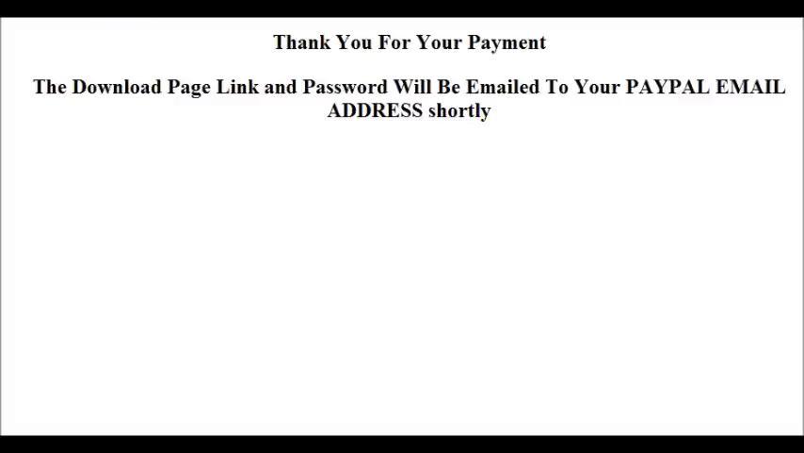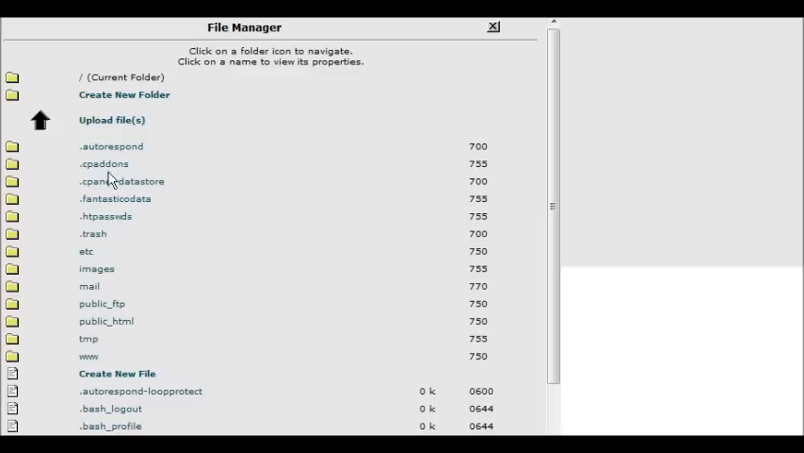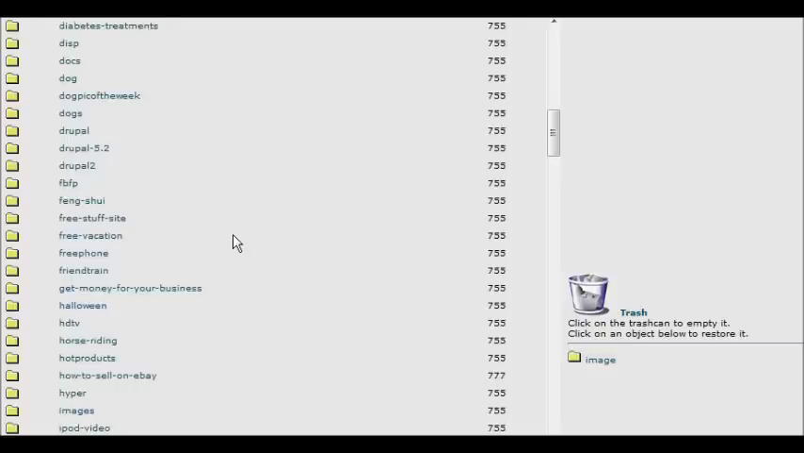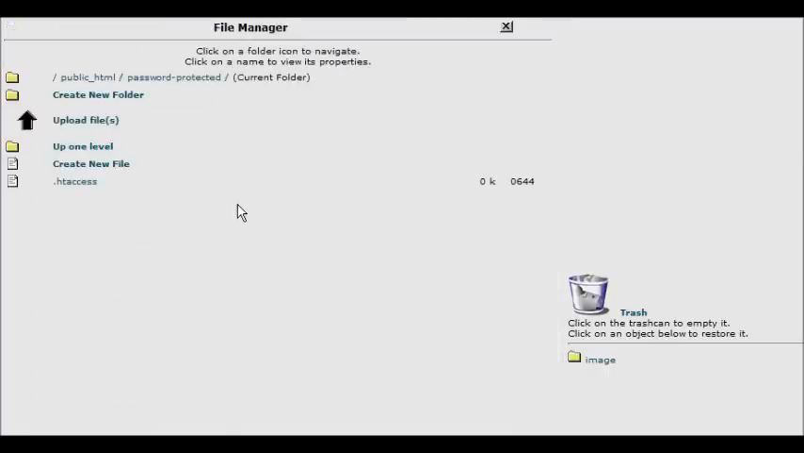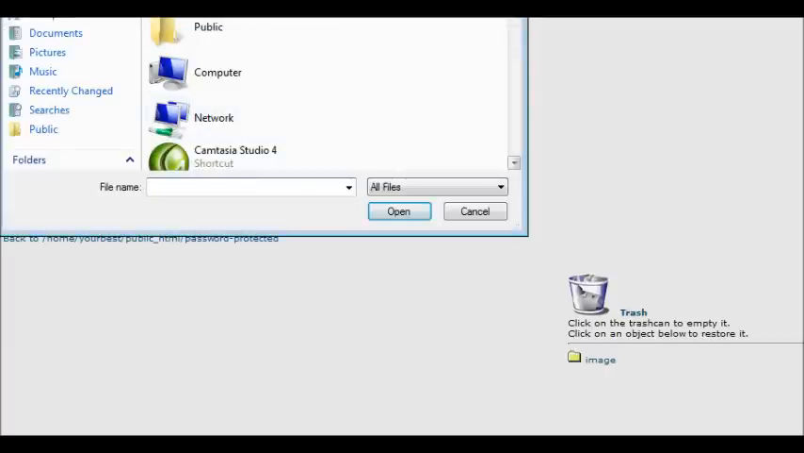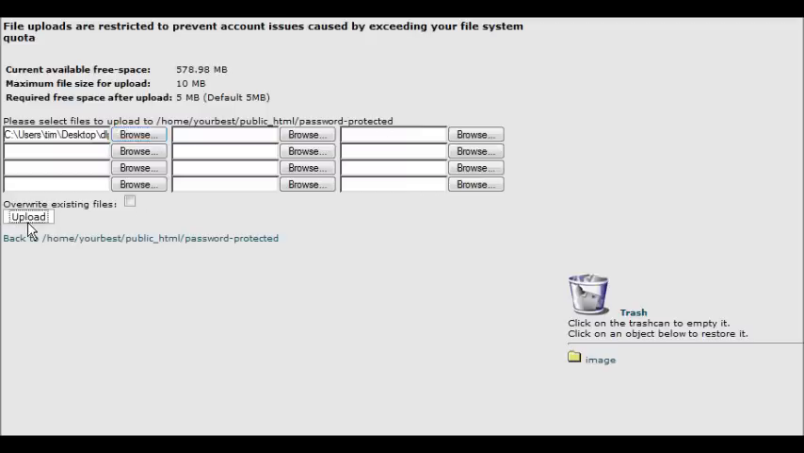Now the next thing we need to do is go back to our cPanel again and go back to File Manager and into Public HTML and find our protected directory. Password protected. And now what we need to do is upload our download page. Click upload.